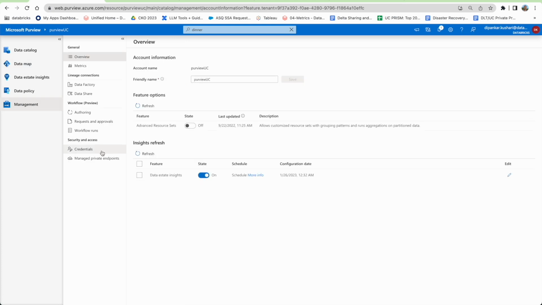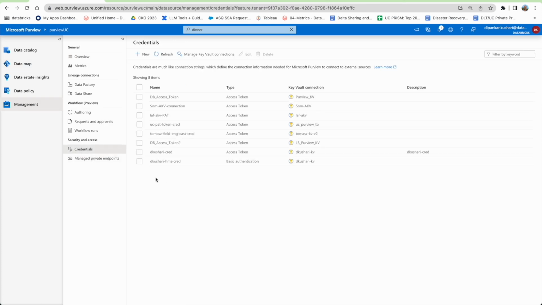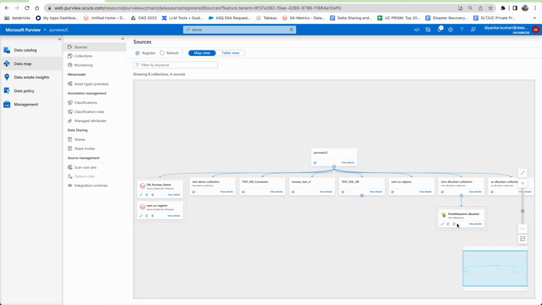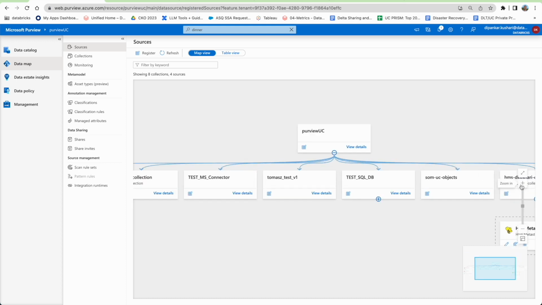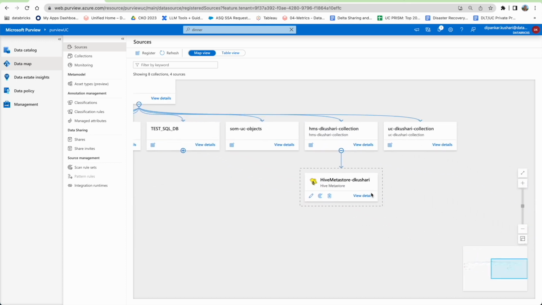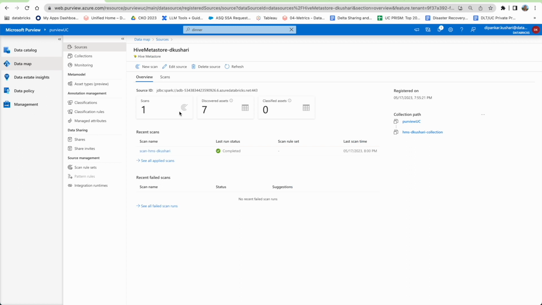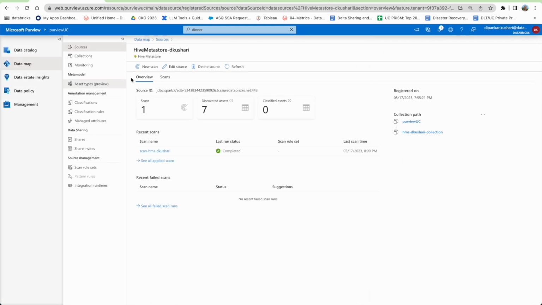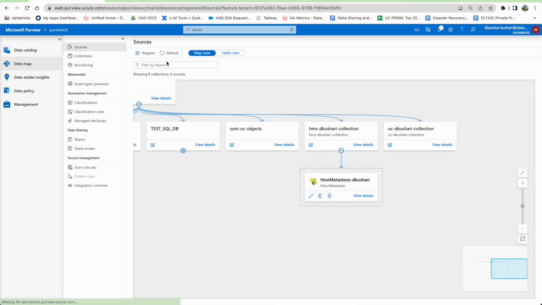Another thing we have to do is to create a credential. I'll come back to this later. Let's just go to the map, and the first thing we will do, I already have Hive Metastore identified as a source, but we will go back to it and do it again. So in this case, I will just click on edit source, and then you see this is basically the screen. So let me go back and go here, sources.